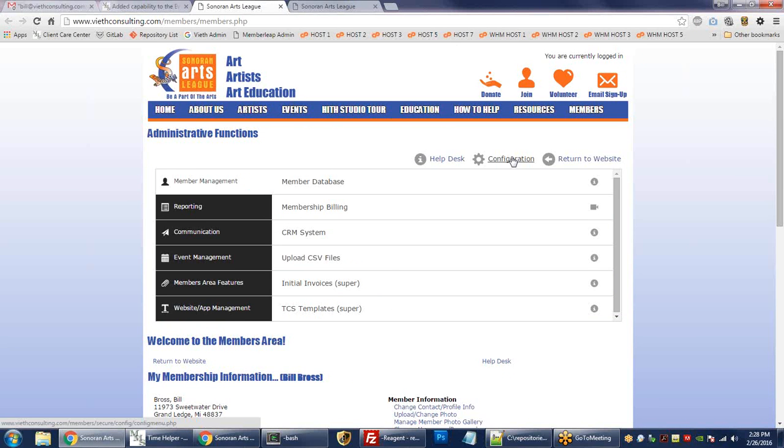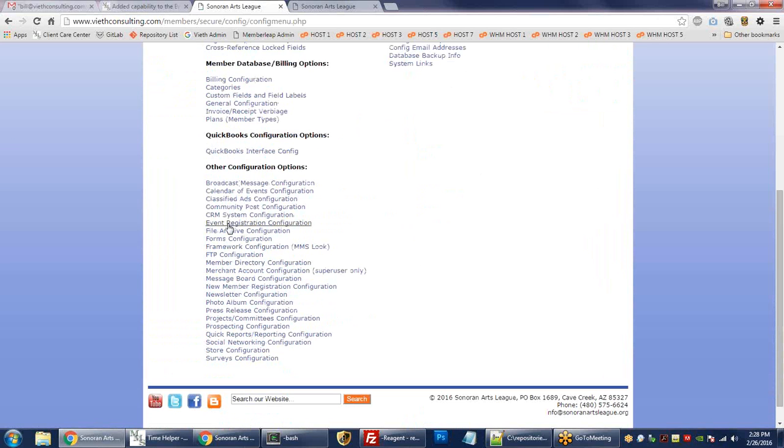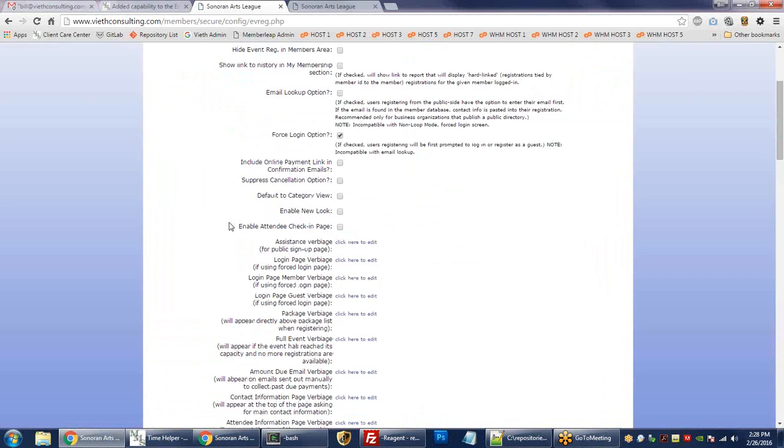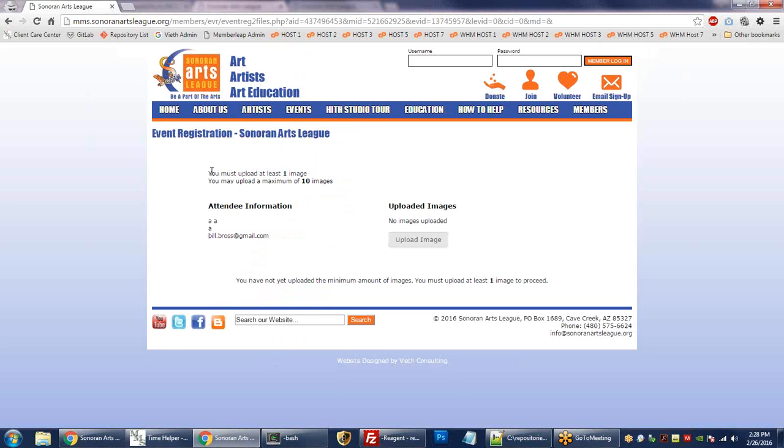In your configuration here, if we jump down to event registration configuration, we have a lot of verbiage options right in here. And right on this page here, it says attendee file upload page verbiage. This will appear at the top of the page asking for attendee file uploads. Anything that you enter right into this section here will be right at the top here above the image information here. The file information. So you can change that.